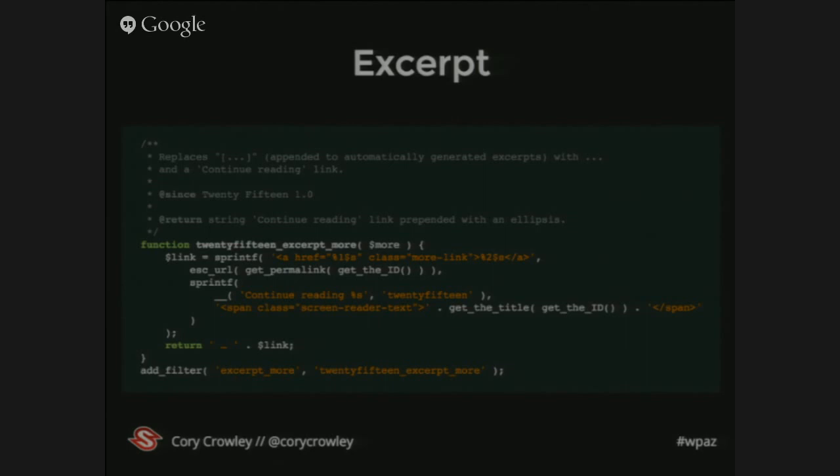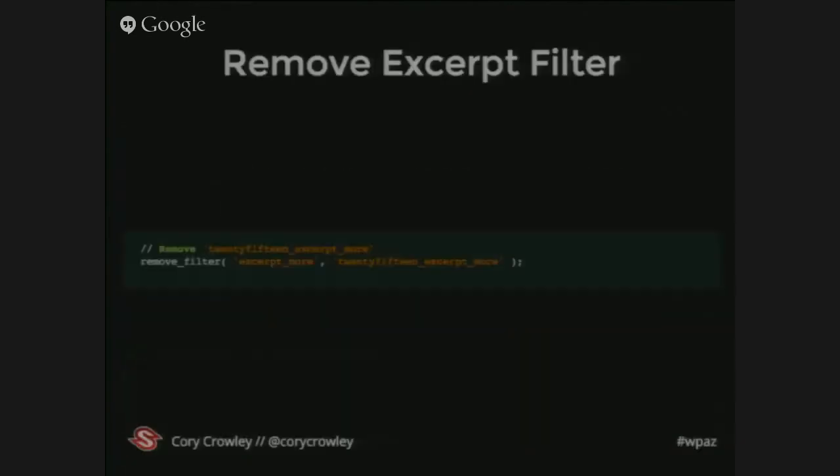2015 excerpt more will filter the more content that's passed in. What 2015 does is it basically takes that more content and appends a link on the end that says read more. Then it returns that link with a space and a dash. This same filter, we could remove it if we wanted to.